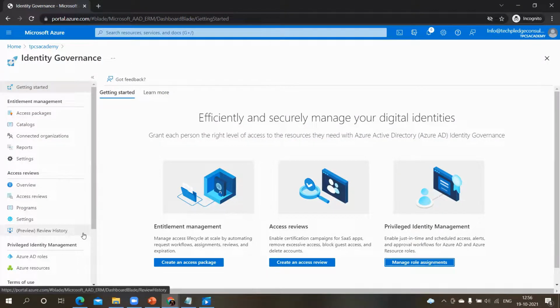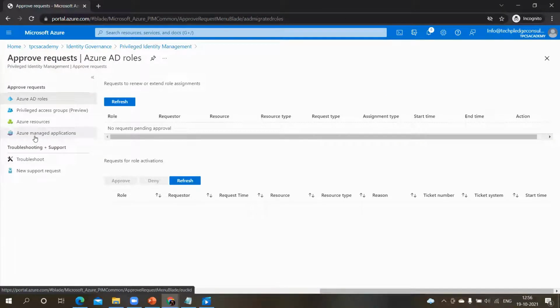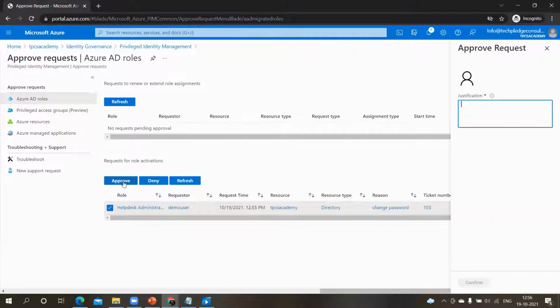So over here I'll go to identity governance and I'll click on privilege management. Now because I've sent a request, I have to approve it. So I'll go to approve request. Now you can see there's a request over here. I'll just check this. Now you have the option, either you can approve it or deny it. Now I will approve the request.